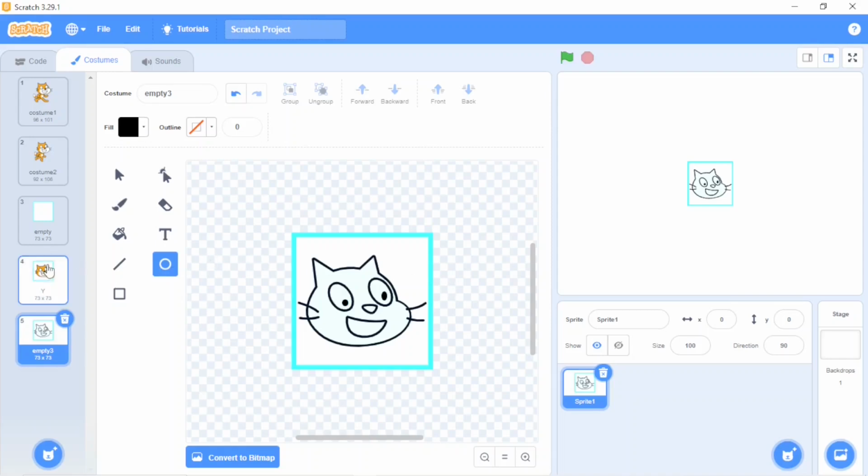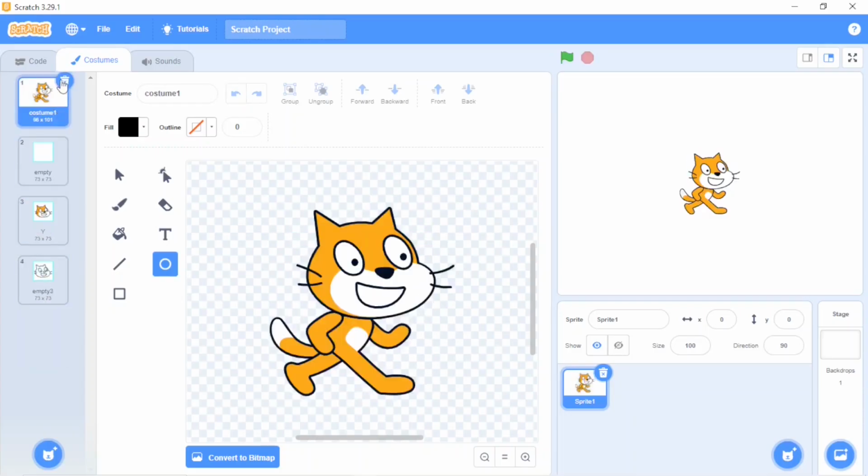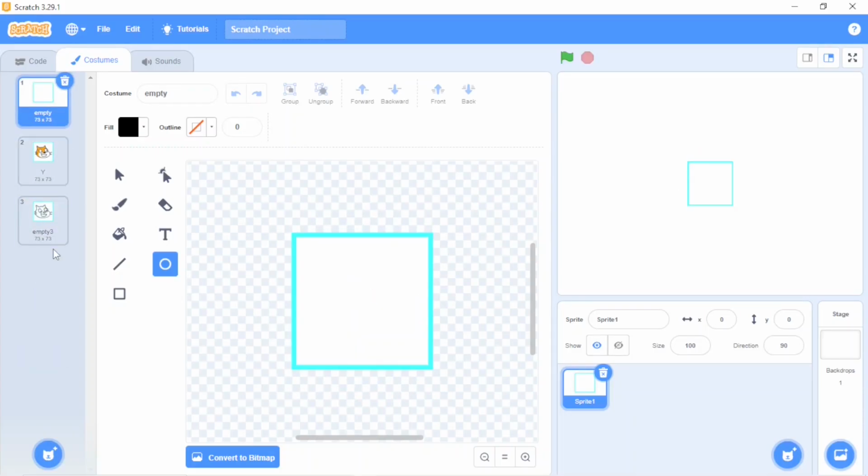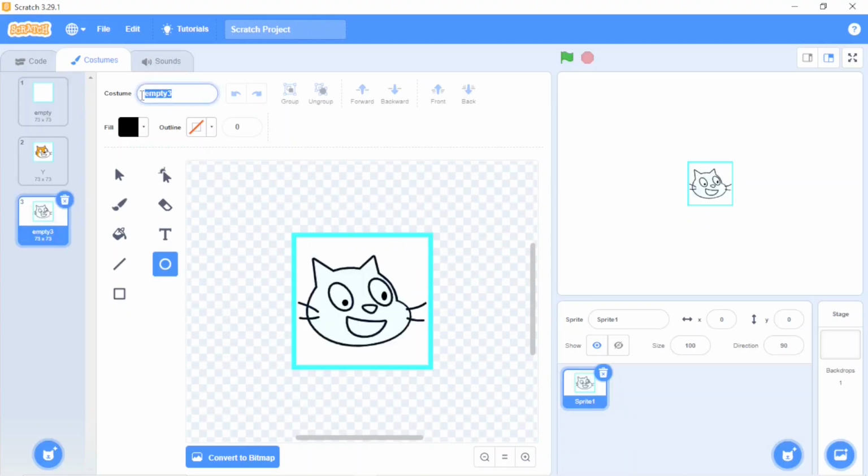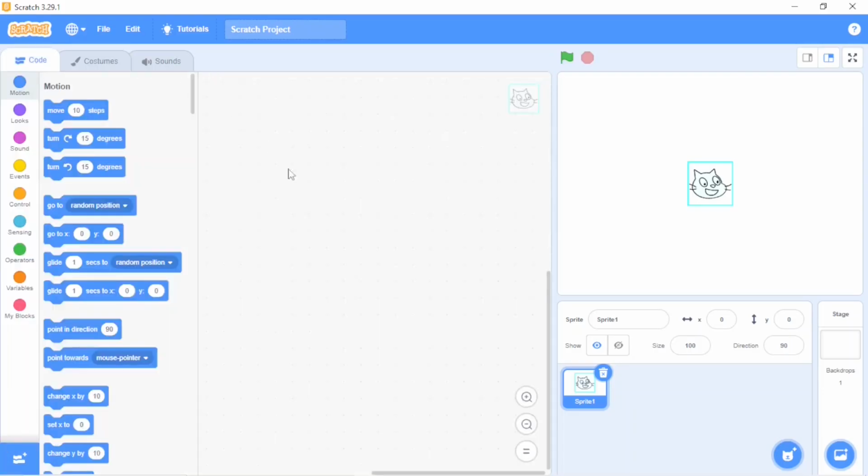So you can see we have 3 costumes. So I just delete this cat one. This one is Y and this one I will give, this is the white cat face. I will write over here W. Okay, let's go back to coding. You can give the name blocks.